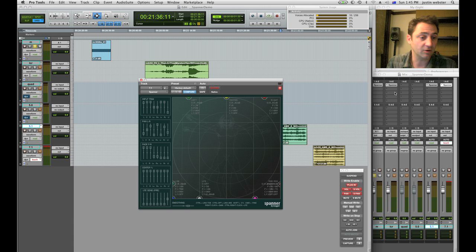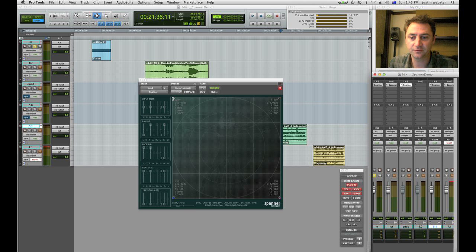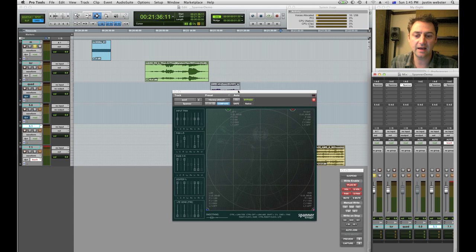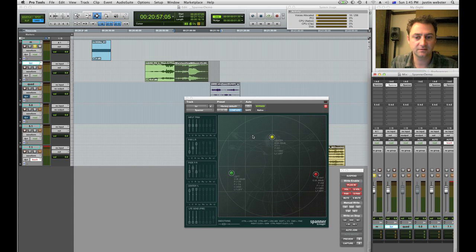A quad like this one here can often benefit from a little bit of toe in to the center channel, or, say, an LCR can have its front image pulled back rather than just going straight to the fronts. Pull them in and back a little bit, maybe reset the center channel.